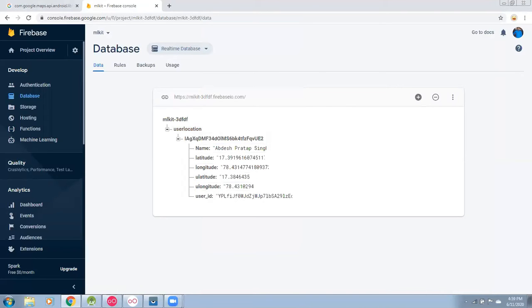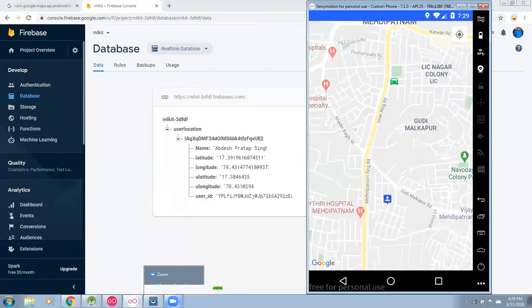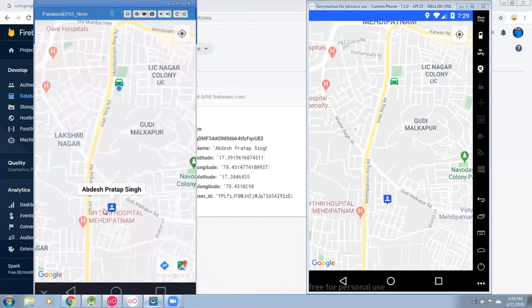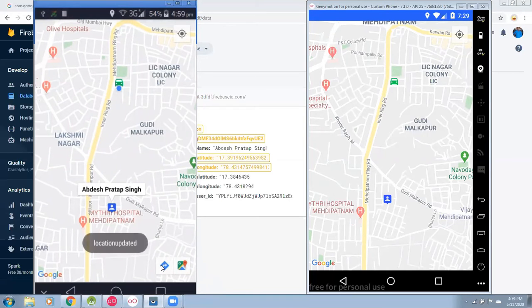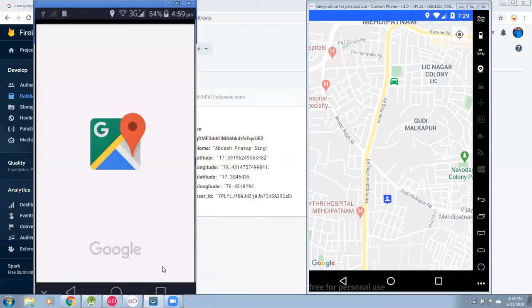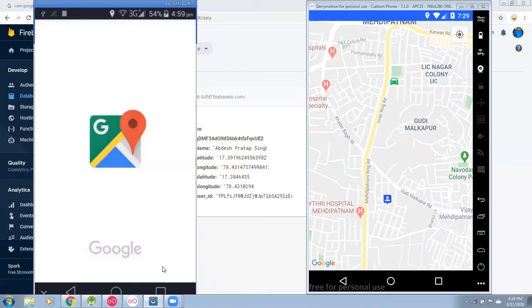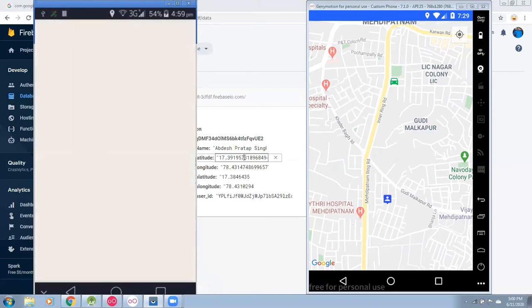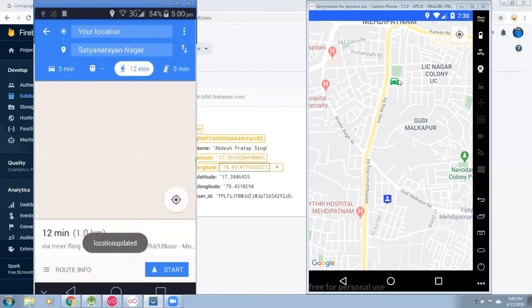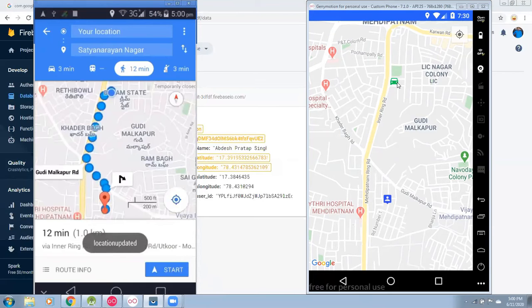So next, yes, this is the driver's location, and if he wants to go in the direction to find the user, he can just click here and he'll get the direction. Here at the back you can see the database is being updated every 1 second so that the user can get the live response. I'll show you how the driver can track.